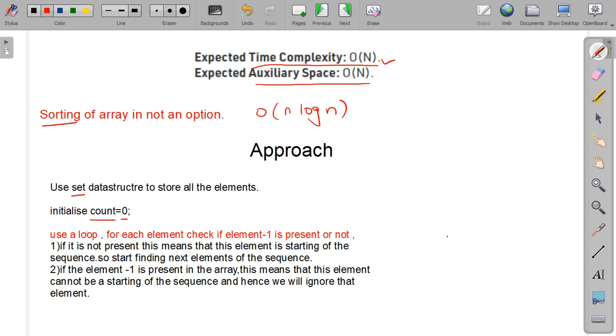Then we will use a for loop, and for each element, check if element minus 1 is present or not. For example, if the elements given to us are 1, 2, 4, 5, 7, etc., starting from the 0th index, I reach 1, and I have to check if element minus 1, that means 0, is present in the set or not. I know 0 is not present in the set.